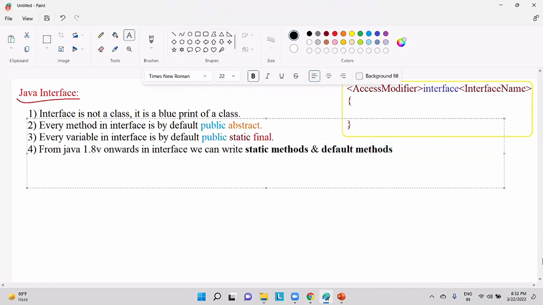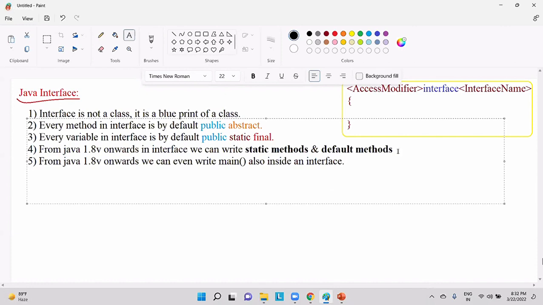Point number 5. Guys, don't worry, I'll explain every point to you. From Java 1.8 version onwards, we can even write the main method also inside an interface.